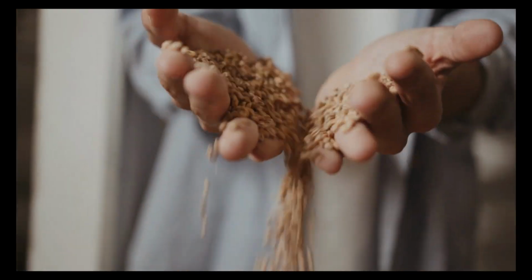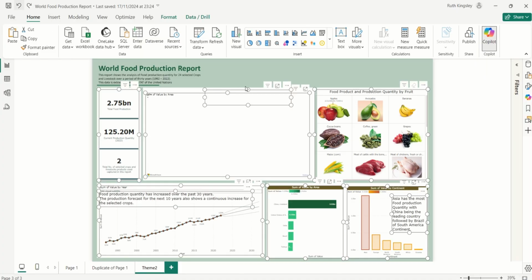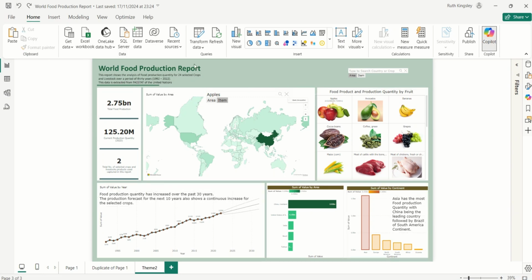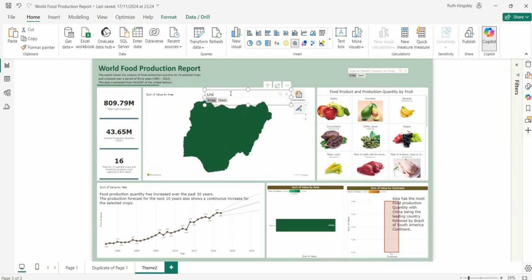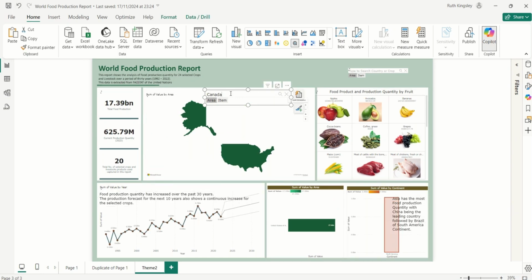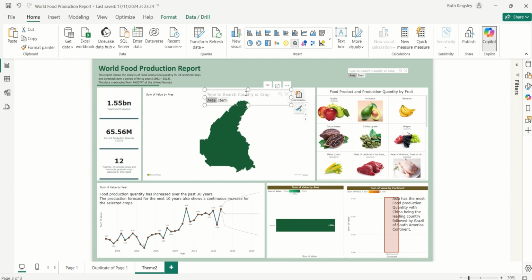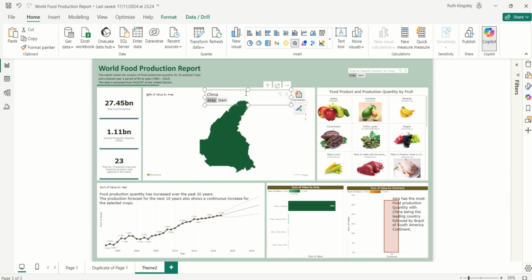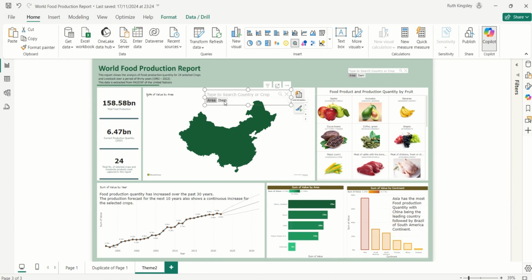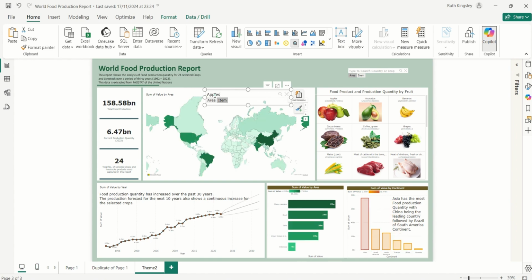The global food challenges across the world, we will be using this project to analyze the production quantity of selected crops and livestock over a period of 30 years. This will help us determine if we are producing enough food to sustain over 8 billion people currently in the world, or we have to do more.